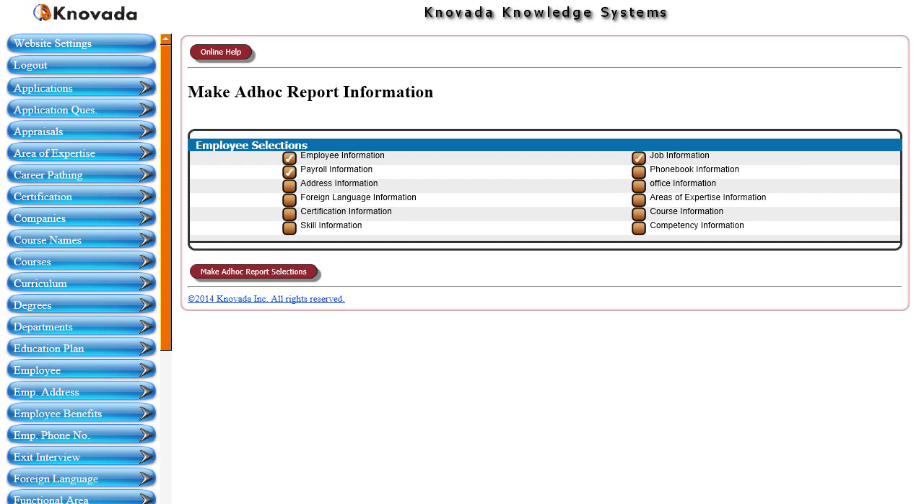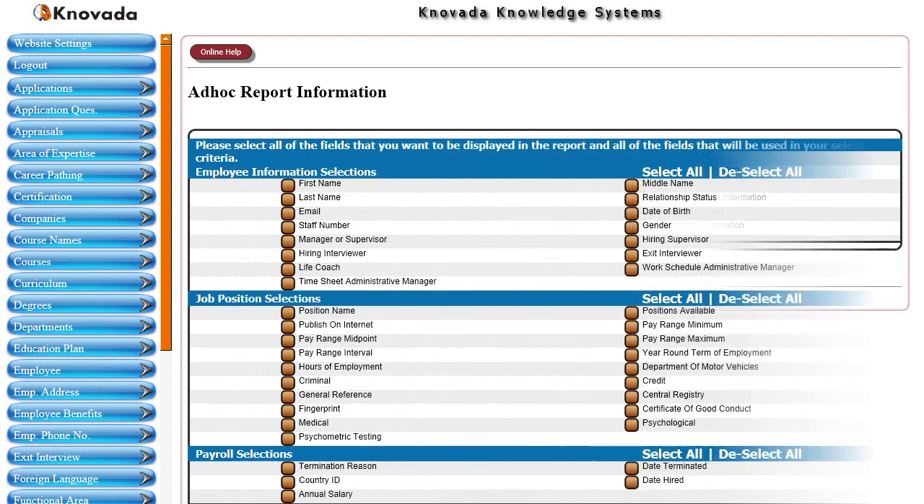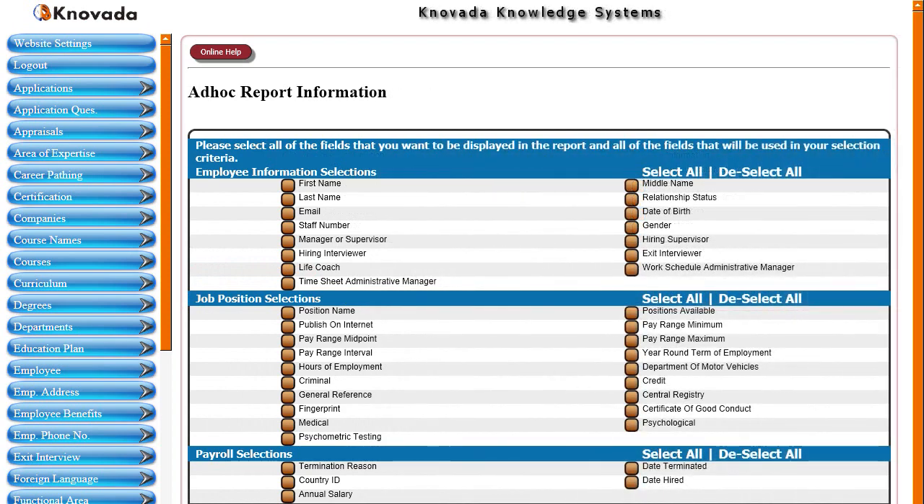In our ad hoc report selection, we will focus on data fields associated with employee information, payroll information, and job information. Select Make Ad hoc report selections, and the fields associated with these 3 categories of information will be displayed. We then simply select the fields which we would like to display on the report, those fields likewise being available to use as selection criteria.